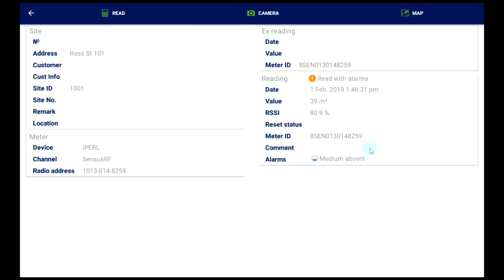Because this is an IPEL meter, which is a magnetic flow meter, it can detect if there's water inside the meter or not. So medium absent is really telling us either the line is getting completely drained or the meter has been removed. So we might want to investigate that and have a bit more of a look at the detail.